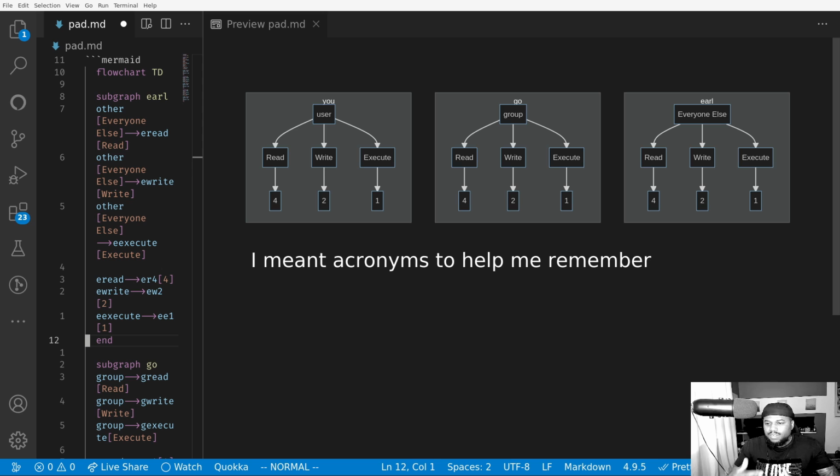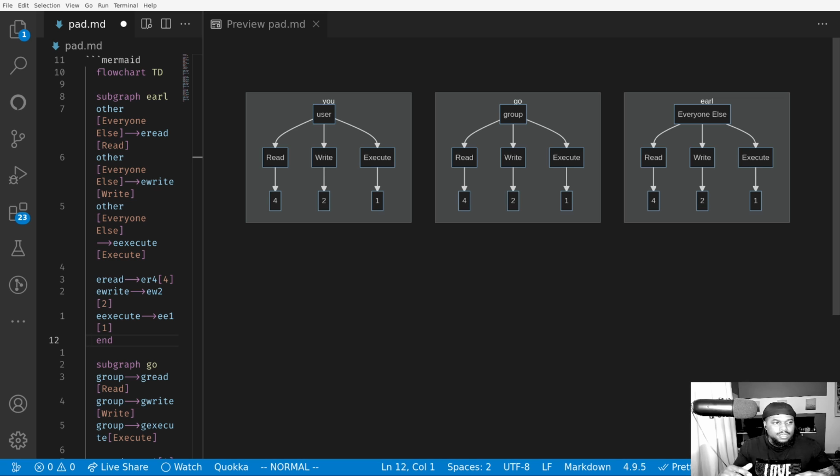So I use synonyms a lot to help me remember things. Hugo Earl is similar to Hugo Girl, because people say that a lot, but I couldn't say girl because I need something to go with everyone else. So I just say Hugo Earl. So you, although it's spelled Y-O-U, still sounds like you. So U for user, go for group, G, Earl for everyone else. Hugo Earl, user, group, everyone else. And it has to stay in that same order, user, group, everyone else.